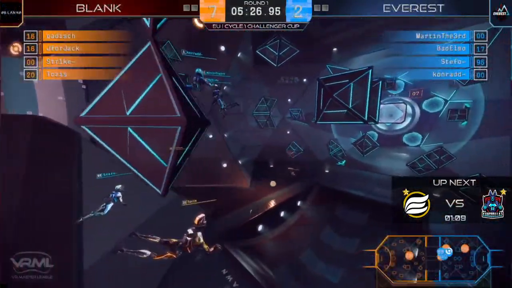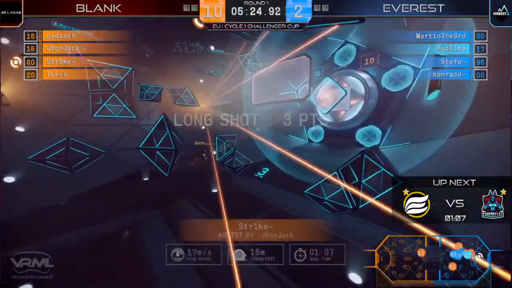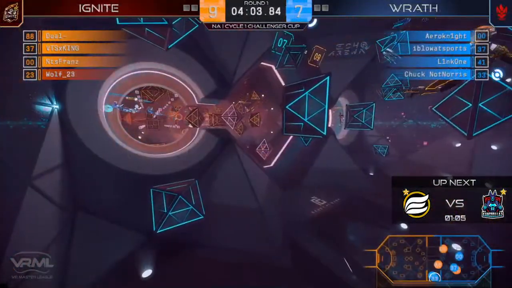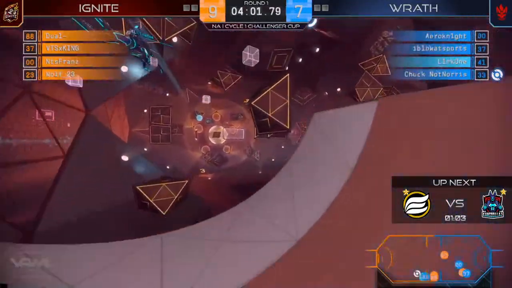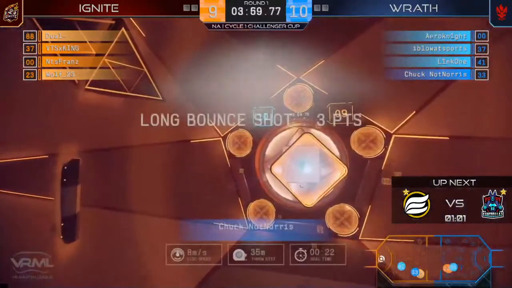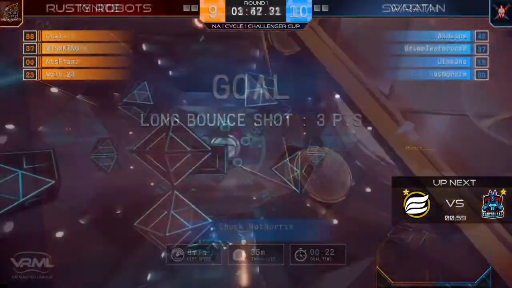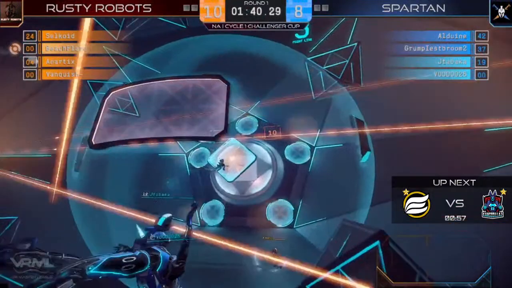Now Blank winning that disc straight back, another strike from Strike. Winner, now it's an interception by Wolf, it's going to get stopped by Chuck. Not Norris wants a 3-point available. We're going to go for the half court. It's going to bounce in. Nice shot by Chuck.